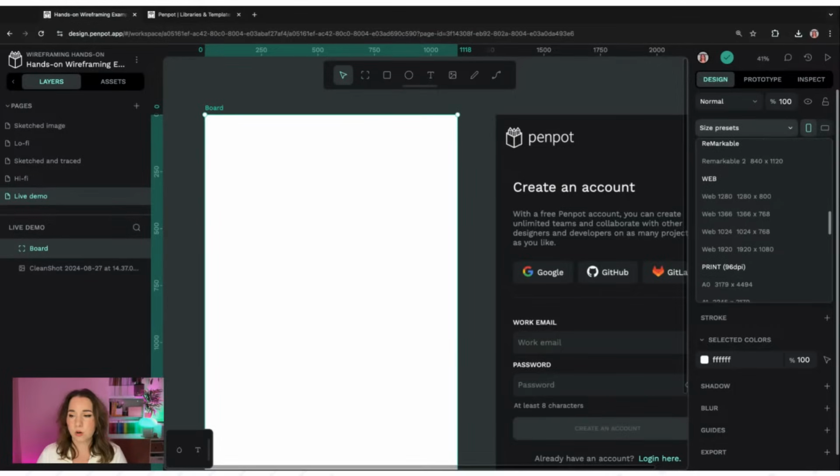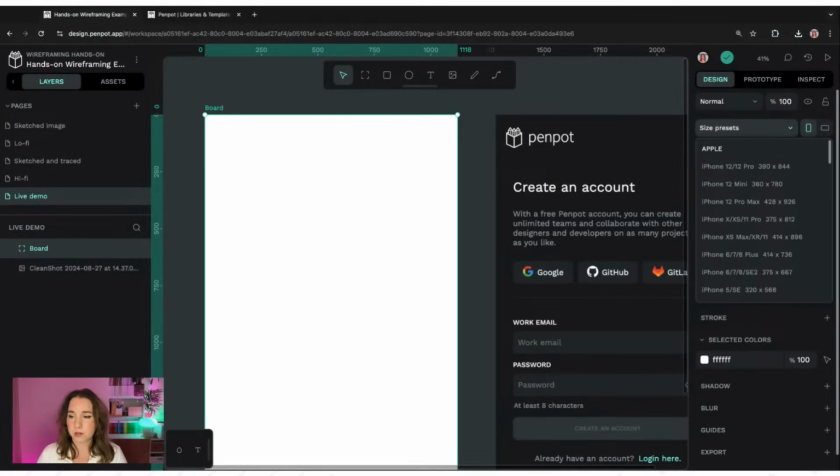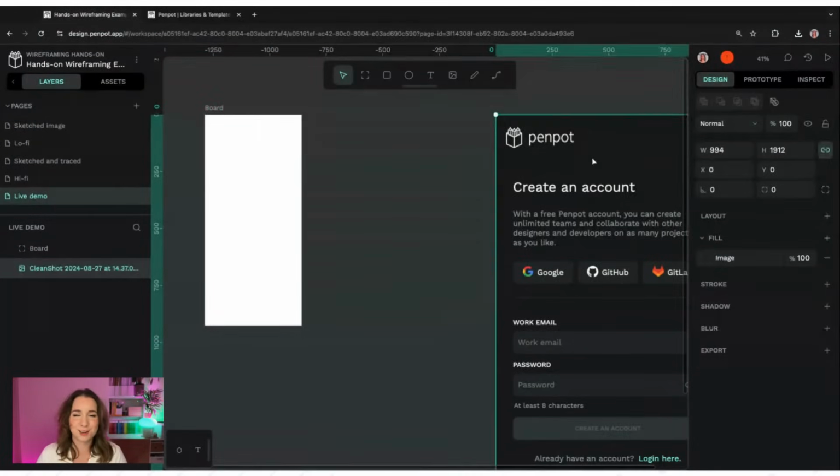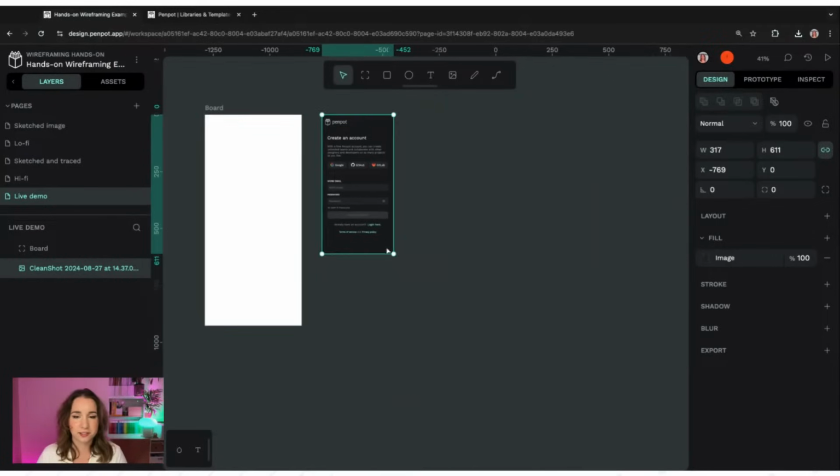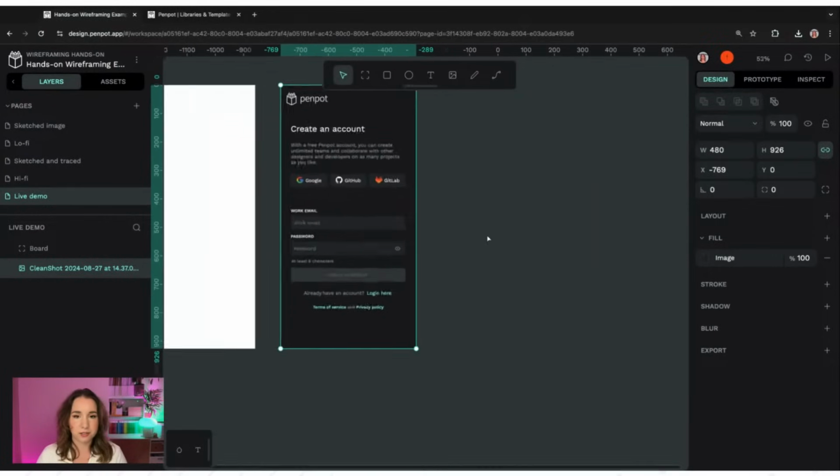So I'm going to go with a large mobile size, I reckon. Let's go iPhone Pro Max. Yeah, oh, that looks actually really big compared to this. I'm going to make the image smaller so it's closer to the size. We can see them a bit easier side by side.